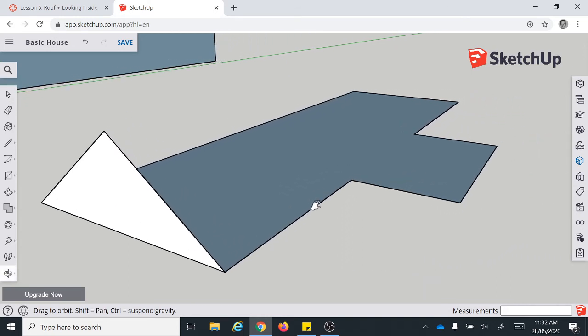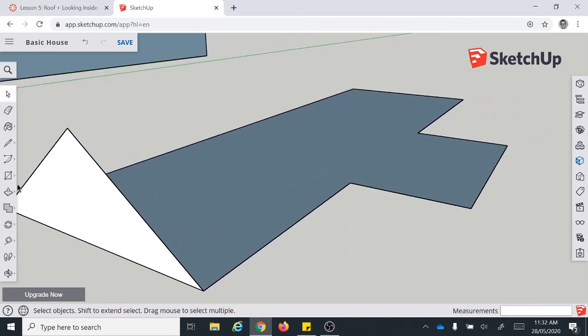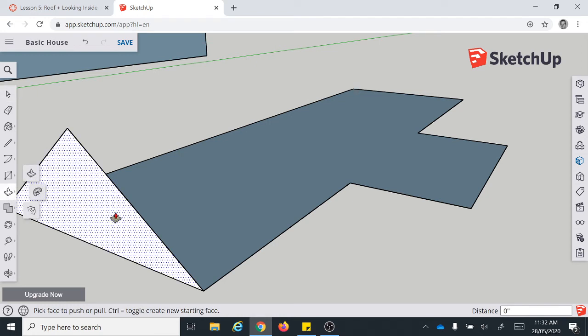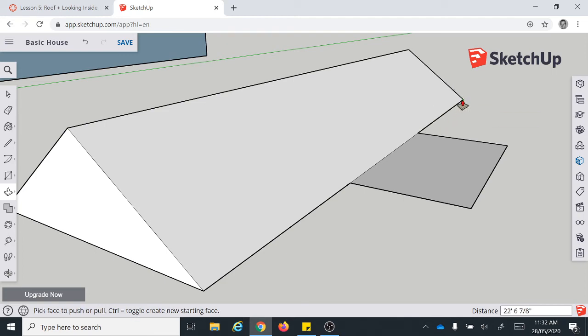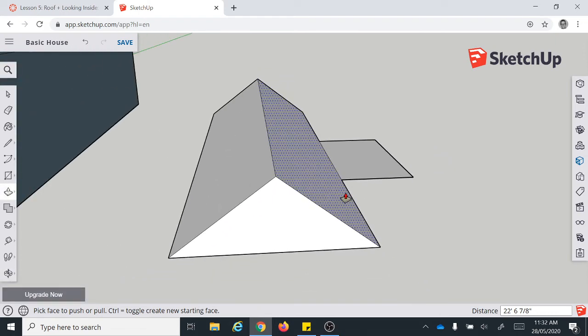And I'll just pan over here so we can see this a bit better. And I'm going to use the cool tool of SketchUp again, the push pull. So I'm going to click on here, and I'm going to drag it all the way out to the end. And there we go, snap to the endpoint and left click. And now we've got a nice triangular roof.